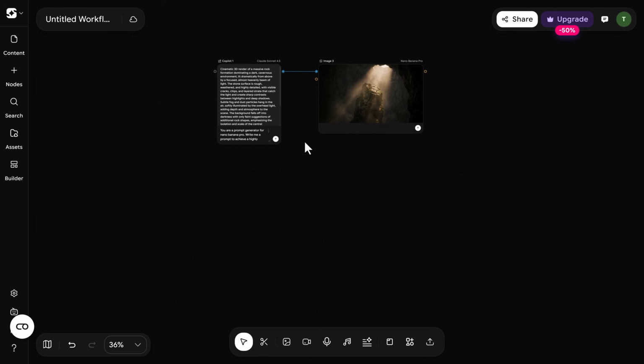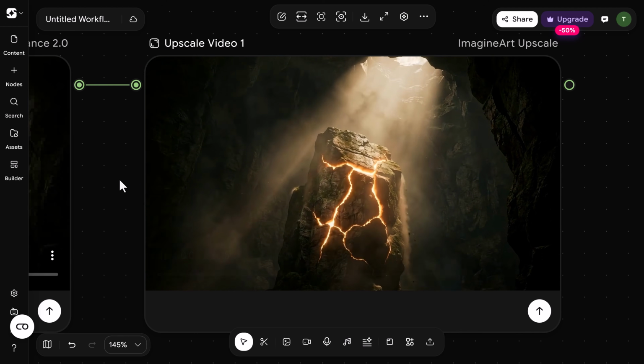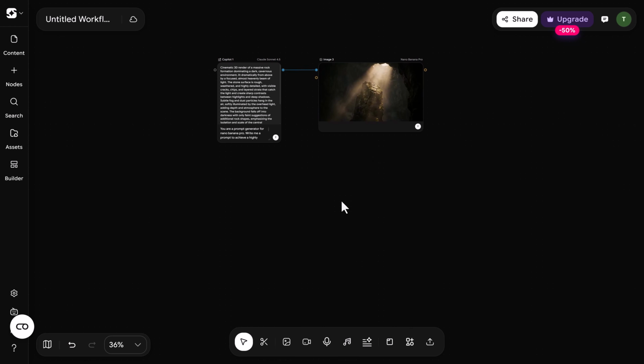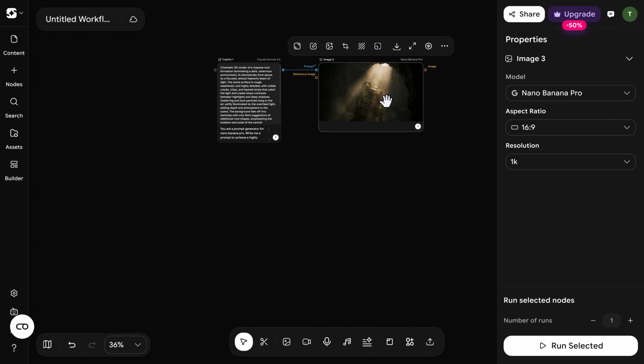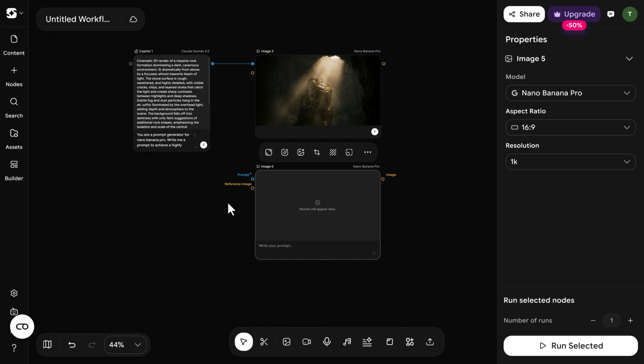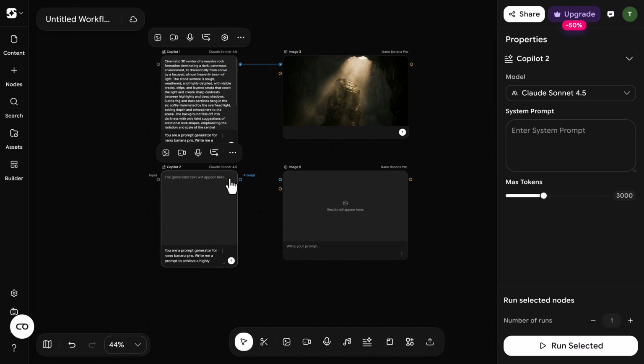Alright, so now I want to generate another element of this image, and that is the text. I want this rock to explode and kind of turn into the text basics. Now, to do that, you can create a new image generation node or just duplicate the one you already have. Like that. Don't forget to disconnect the Copilot node, and let's remove the image in the second one. Alright, and now duplicate the prompt as well. Remove the old one and connect it to the image.